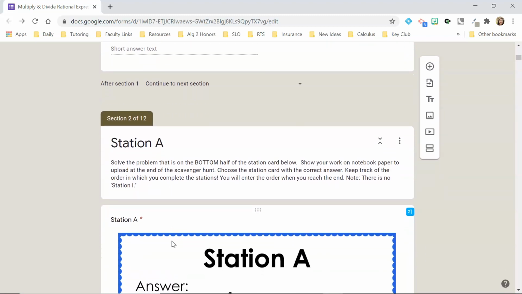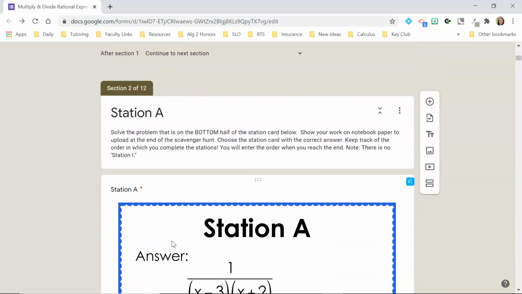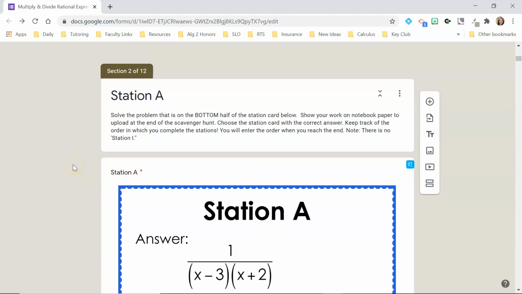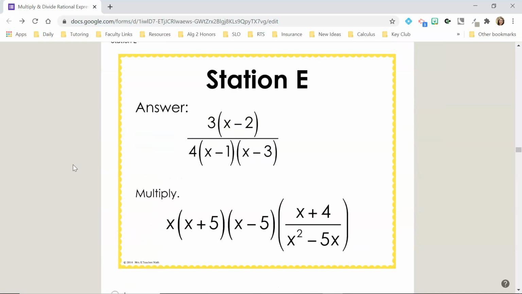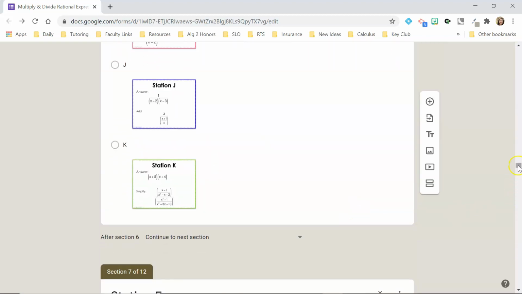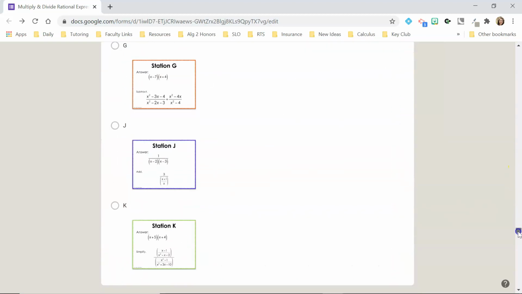So then after that, you're going to create a bunch of different sections because you only want one question to show up at a time. So I've just sectioned it out into the different stations. This one has lots of different stations, A through J except I. There is no station I. So I have one section for each of those.